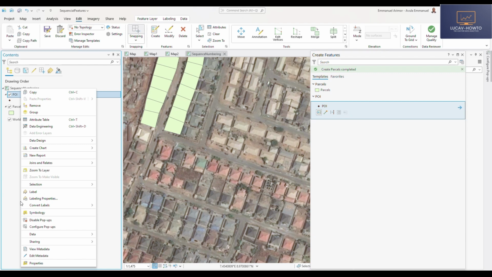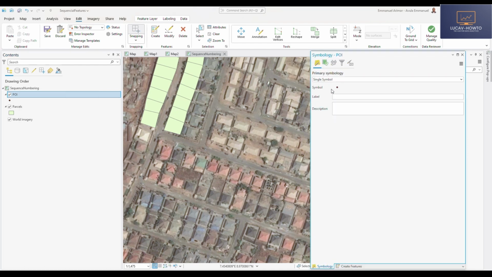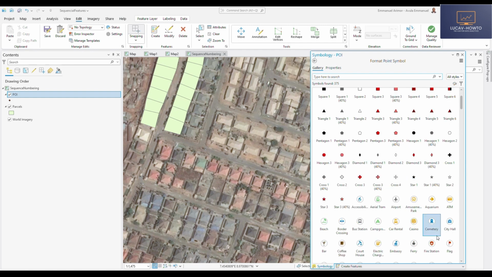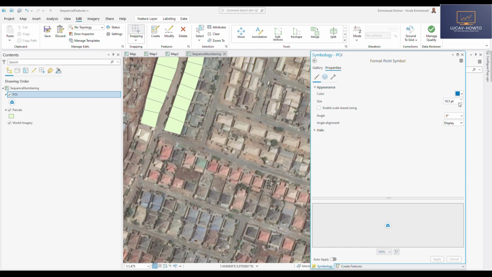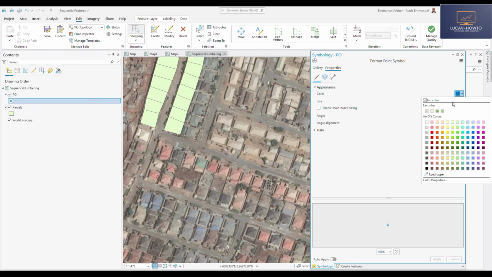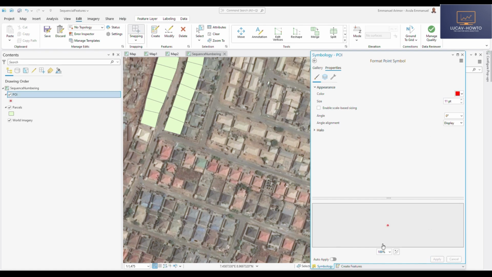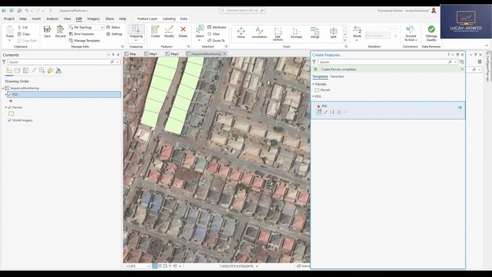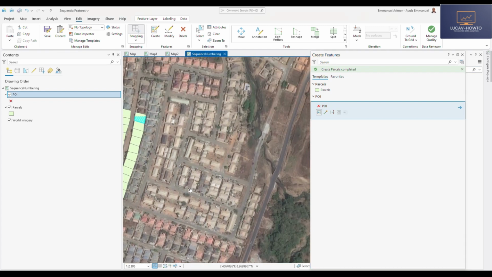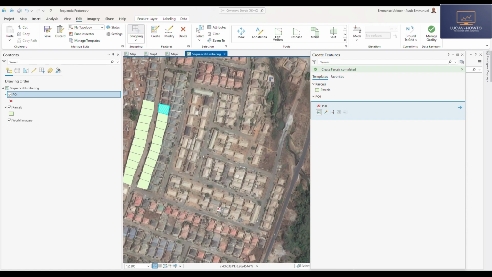Before then, let's just give it good symbology. So let's see, use City Hall. Yeah, let's choose a pretty color, flashy color. Yeah, so let's begin to digitize some points. Let's just pick some points.